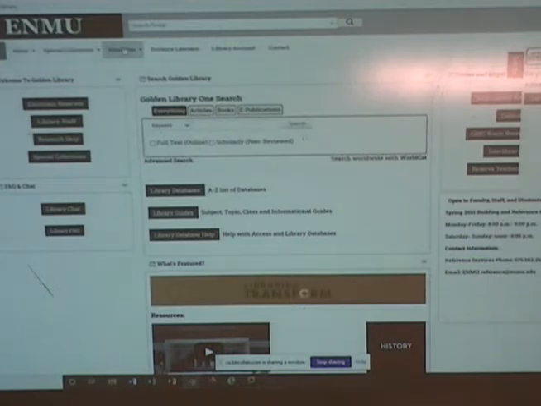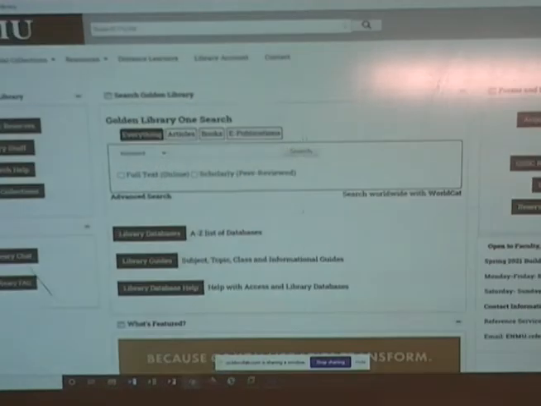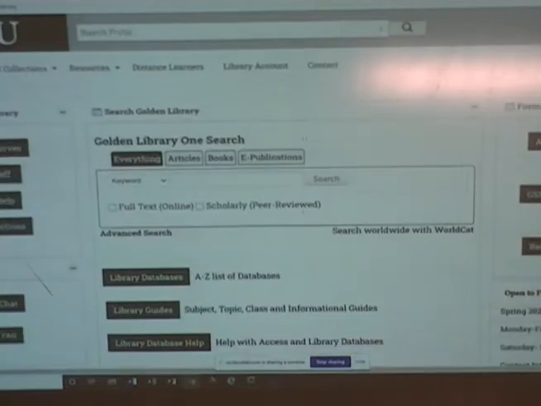You can get to it through the portal, or you can just simply type enmu.edu/library, and this will bring you right here. And this little screen here on the right will pop out in case you have questions. To get it out of the way, just click on the tab and it will move out of the way. And now I'm going to enlarge the screen just a little bit because we want to be able to read some of the items there.